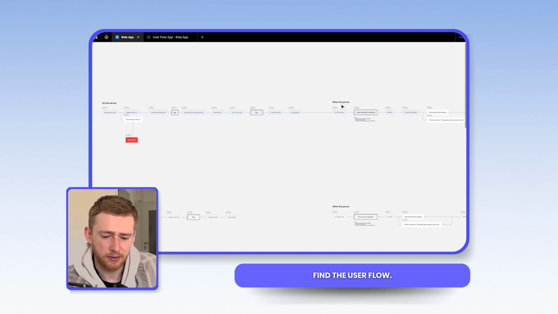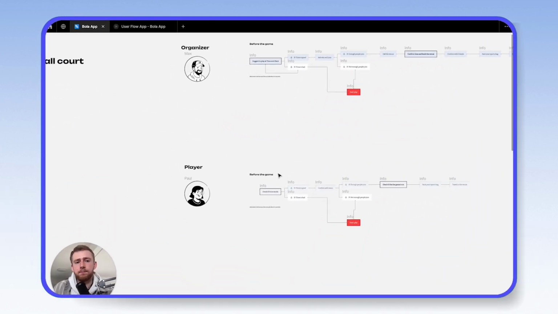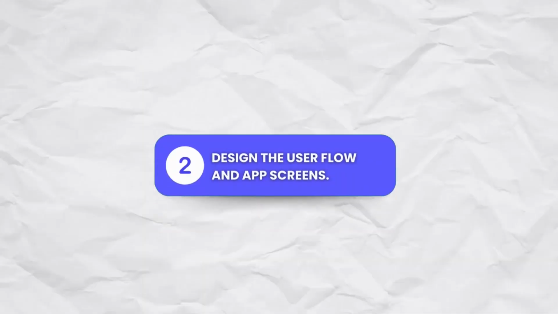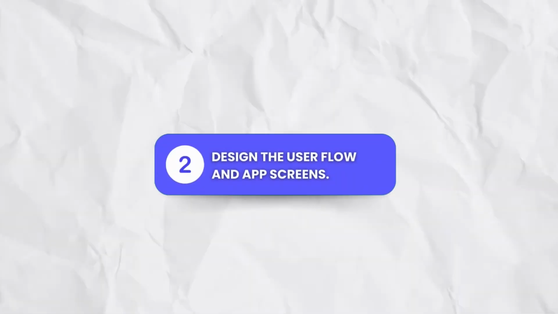And after that, for each user, we now have the user flows, and now it's finally time to go into the second step. It's to design how the user flows through the app and also how the screens will look like. So let's take a look at that.